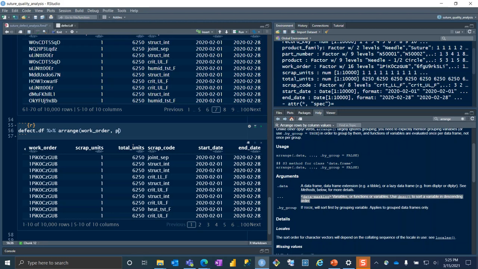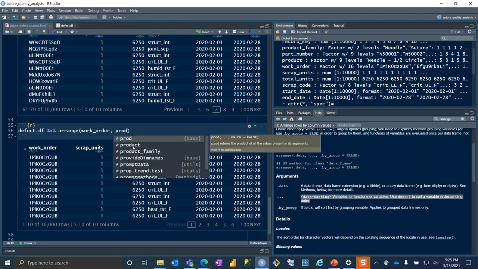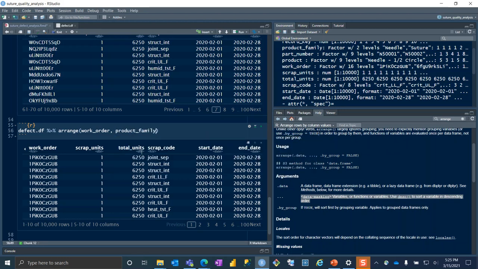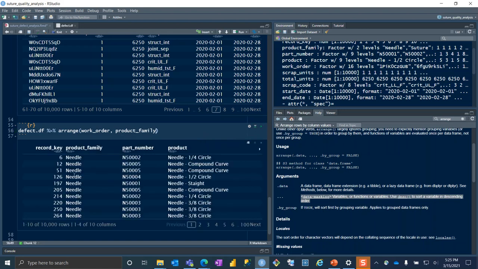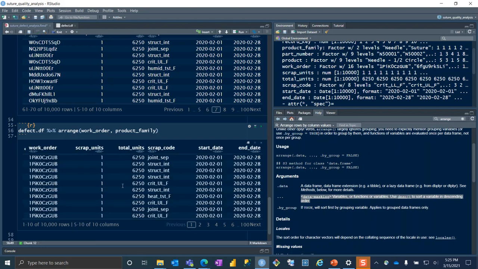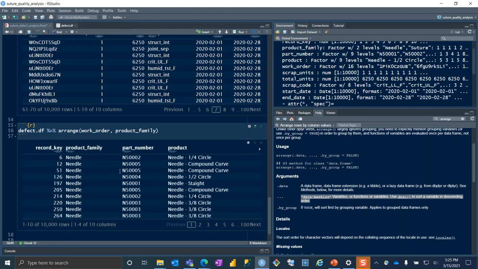And I'm going to type the next variable by which I would like it to sort. And I'm going to use the autocomplete to say product family. I'm then going to run this, and you'll notice that now the product family, needle, is all grouped together. And if I come over here, we still have work order grouped together the way we wanted to. Now that's helpful, but we might want to see all of our products grouped together as well. How would you approach this?